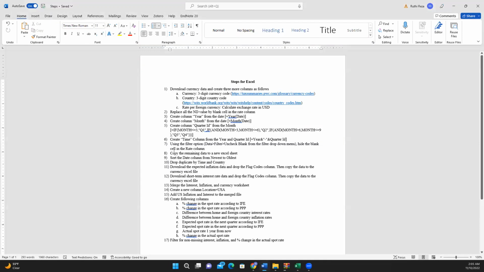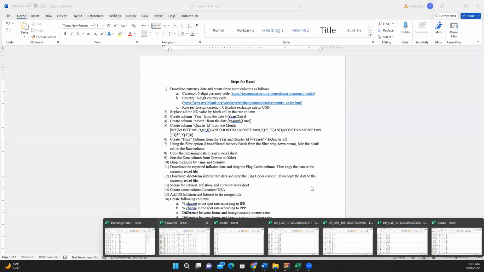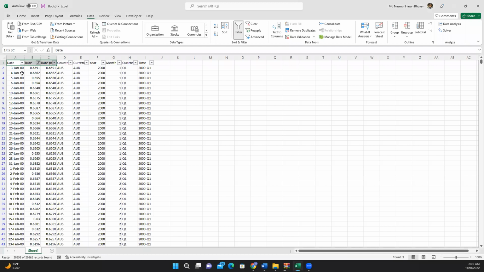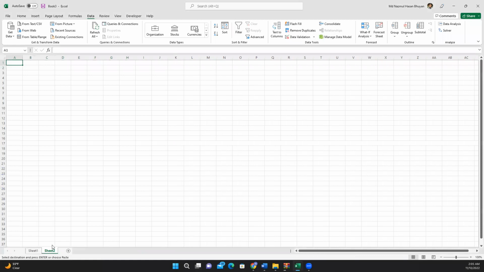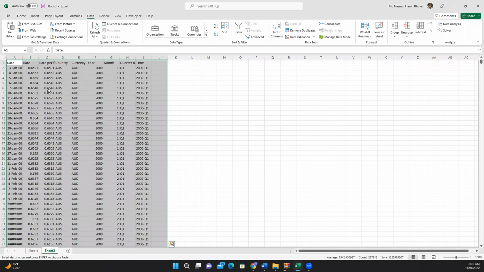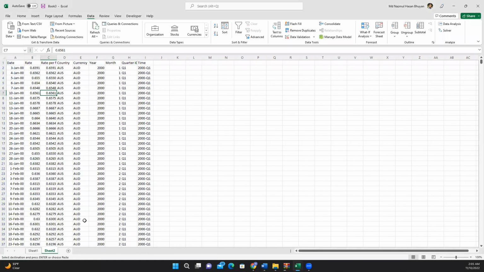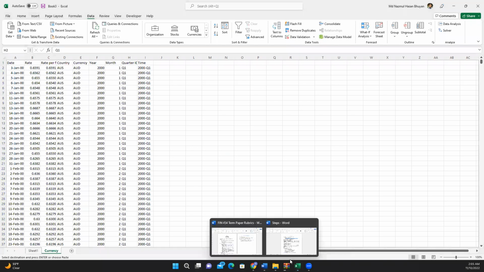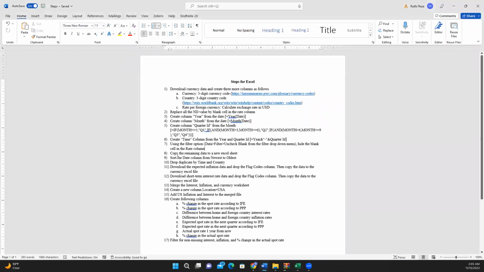the step says copy whatever data we have right now to a new Excel sheet. So go back and then copy everything to a new Excel sheet and then put it here. And then let us name it currency. Good. Now we need to follow a few more steps. Now sort the date column from newest to oldest, and then drop duplicate by time and country.